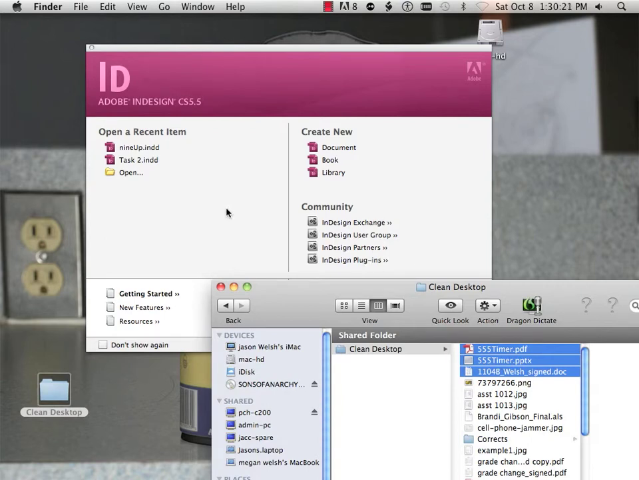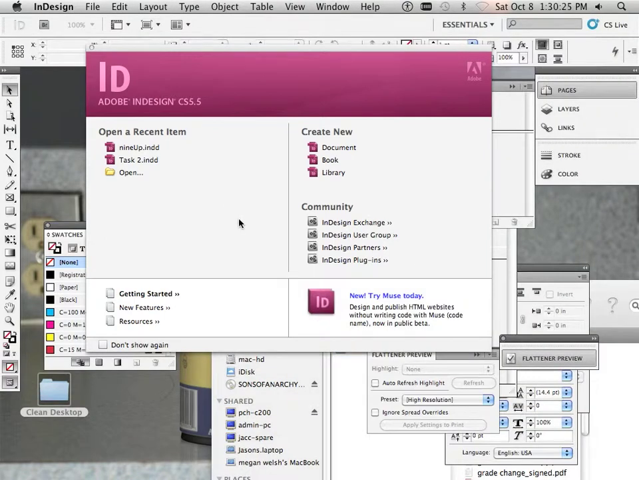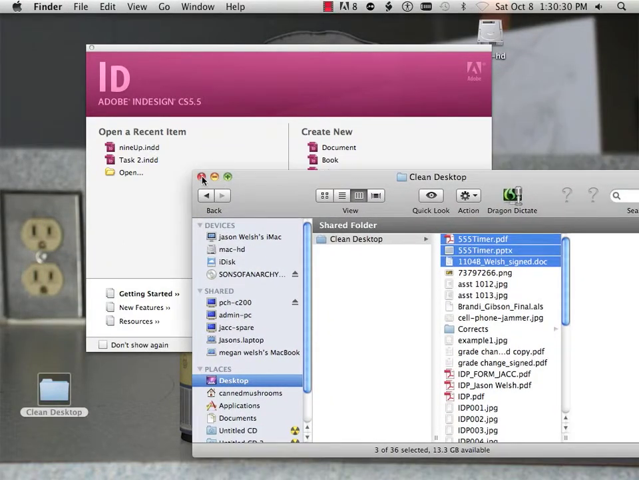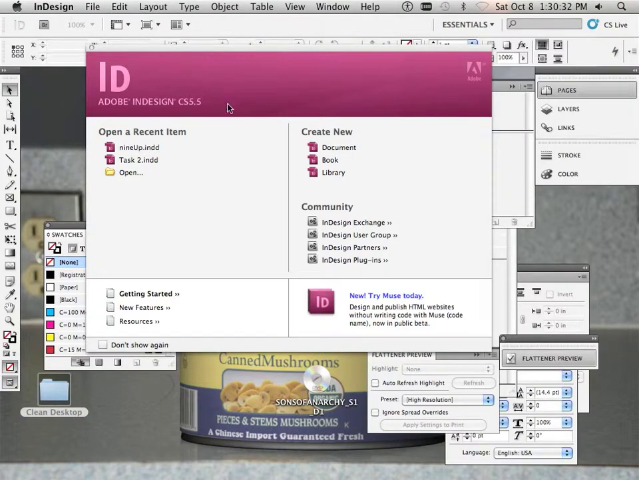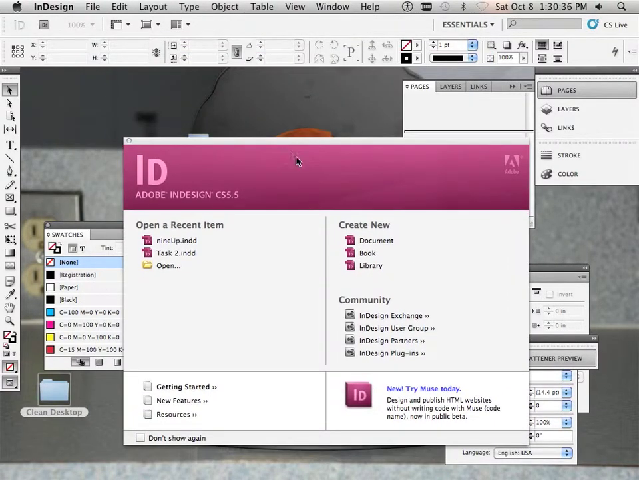Today we're going to be looking at electronic forms and how to make them. Please note that this is on a Mac, but it actually works just as well on a PC. Same buttons, same everything, same software. We're going to be looking at two pieces of software today, InDesign and Acrobat.